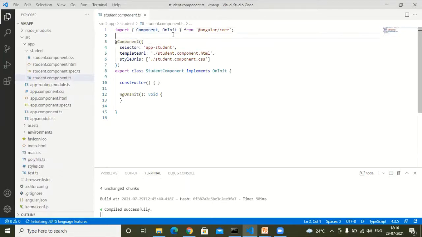As soon as you have written ng generate component, that time your component.ts file is being created by calling this lifecycle method ng on init. This method will create the component by importing the component class from the Angular core library. And from these, it will add these annotations with the specified metadata related to the component. Okay, so my student component.ts file is ready.